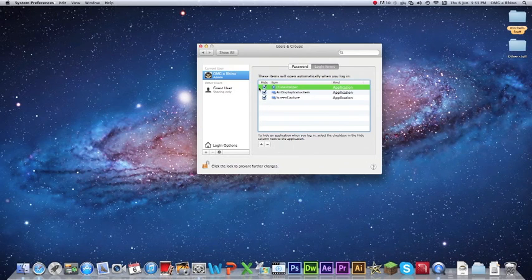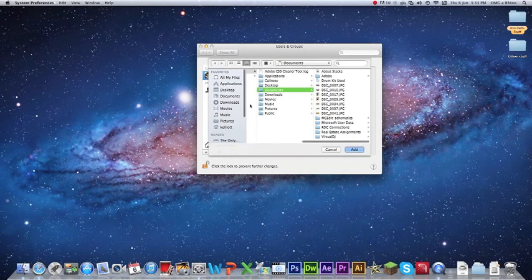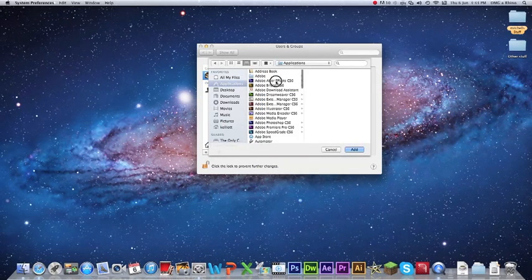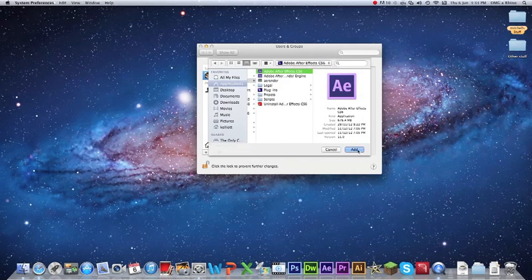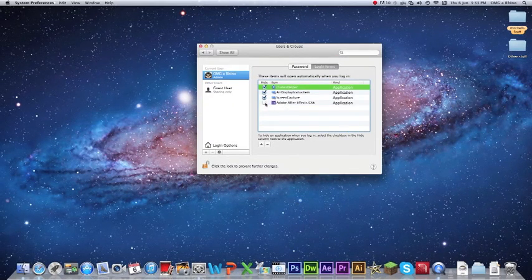Anyhow, like any of these others, I can add more as long as this is unlocked. So I can say Applications, Adobe After Effects. If I want that to open, I add it. There you go. I can hide it, so now it won't show. After Effects will just have a blue dot under it saying it's open, like these. That's what this will do.